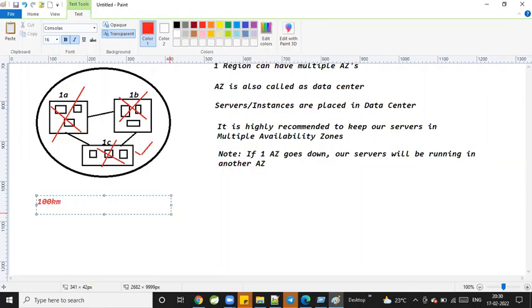Now let's take an example. Madhapur, High-Tech City. How much is the distance from Madhapur to High-Tech City? 5 kilometers, hardly. Yes or no? Anybody from Hyderabad? How much distance from Madhapur to High-Tech City? Yes, sir, 5 to 6 kilometers only.